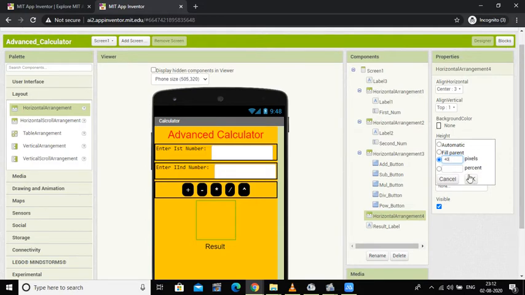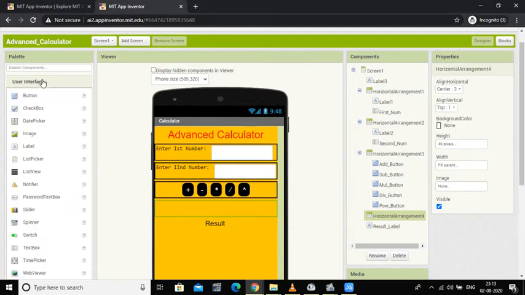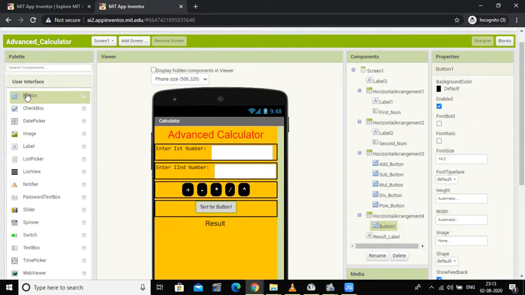Okay, I'll check again. The height was 40 pixels, so here I need height as 40 pixels. I'll press OK, right, and for the width I'm using fill parent. Okay, and see, my layout has been done, and now I can drag the buttons. So button 1, another button, and then a third button.